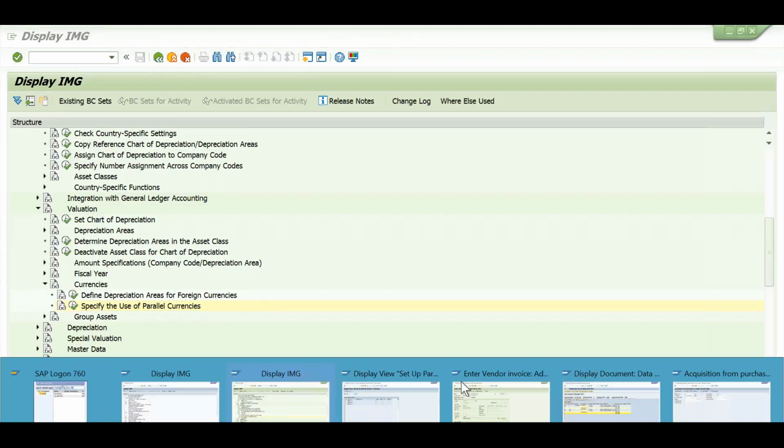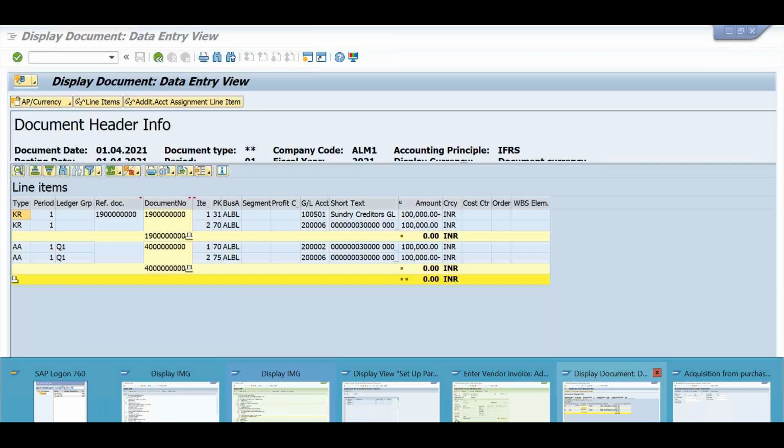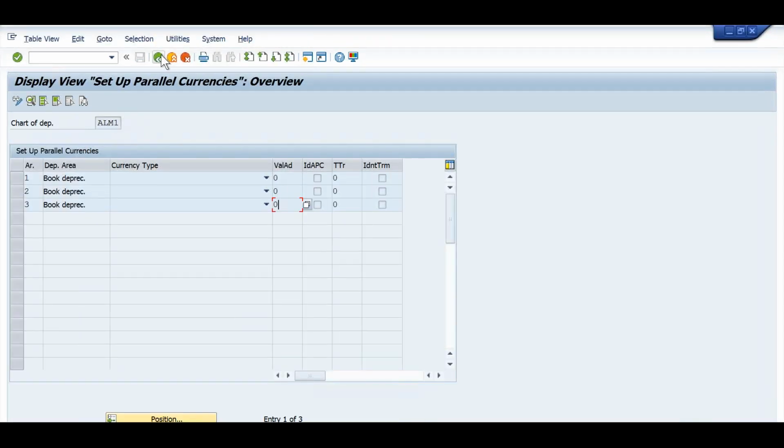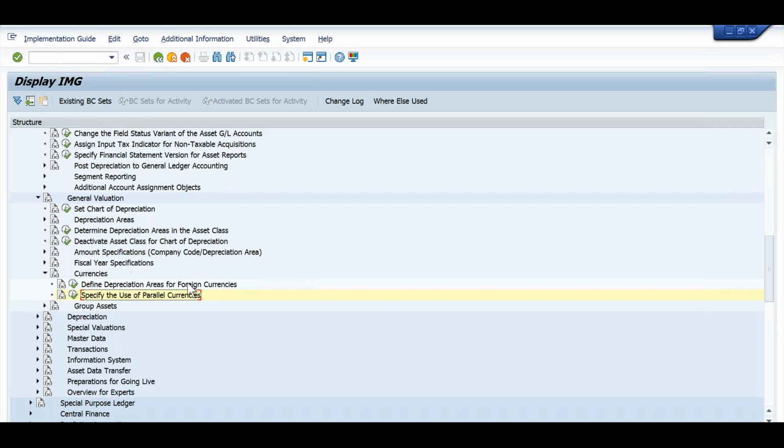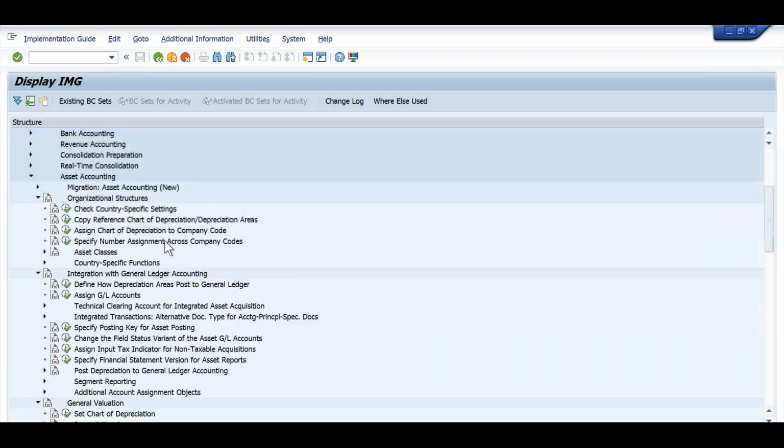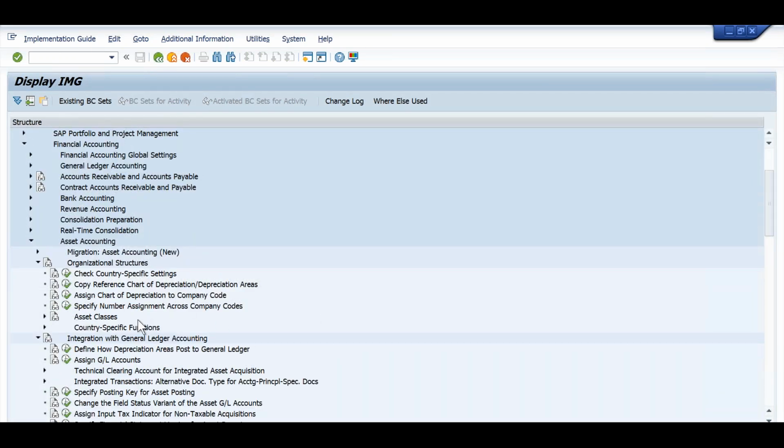If you specify depreciation areas, it is mandatory in S4 HANA. If you have additional currencies, you need to maintain them here. Depreciation area is also required to maintain.